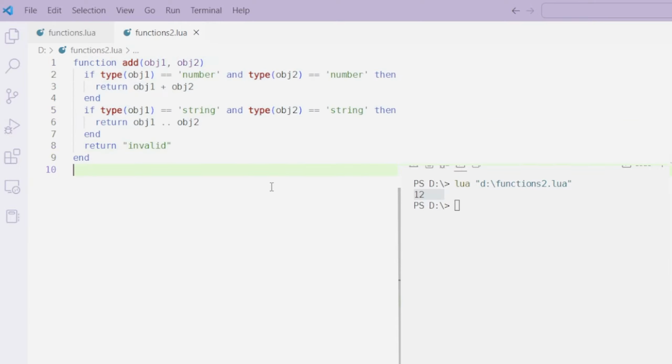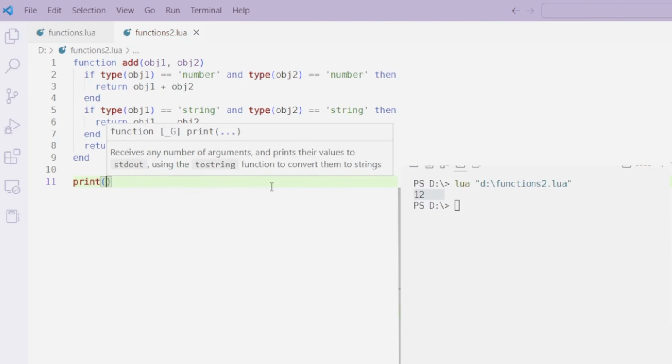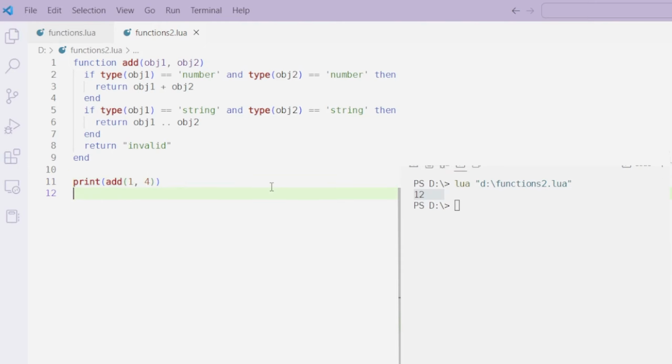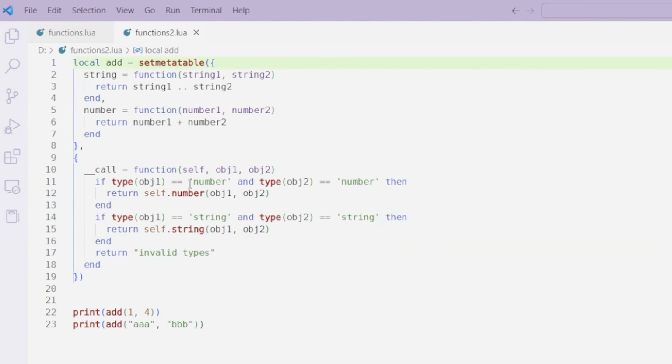Function overloading can be done by checking the type of the parameters. It can also be done by overloading a table's call operator, then with the overloaded functions defined on the table. This way is useful for organizing multiple functions.